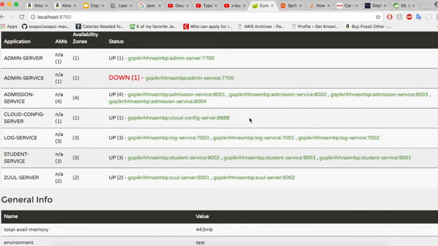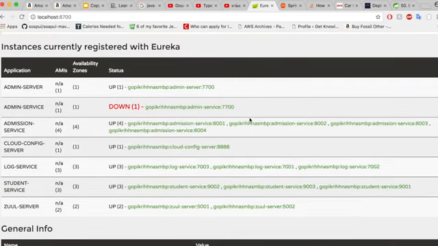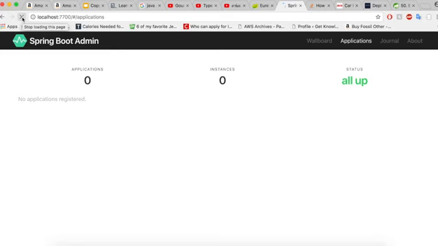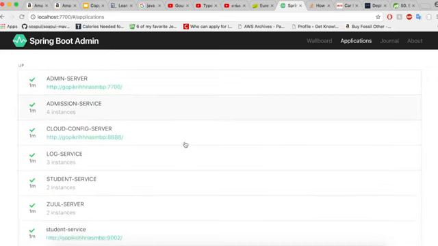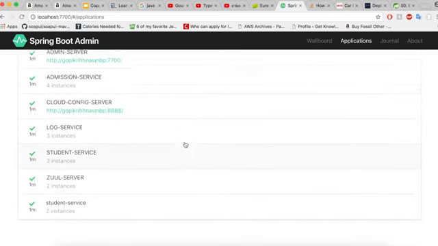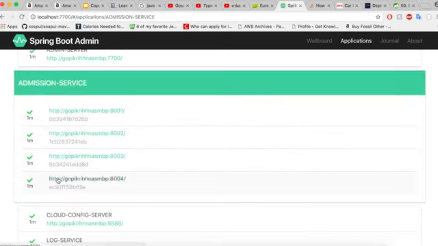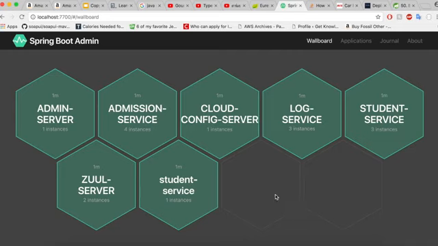So before that, let's go and take a look at our Spring Boot admin console. Alright. I did a quick refresh and you could see here all the instances are registered, and if I click on the admission service, you'll see the multiple instances available within a single service. Let us take a look at our wallboard. Now the wallboard is reflecting the same information.